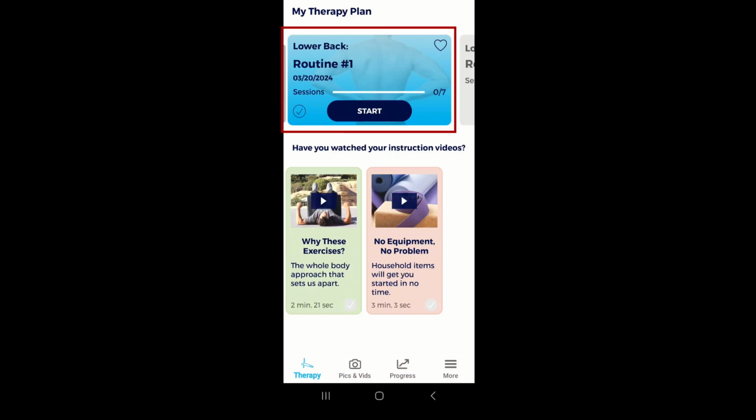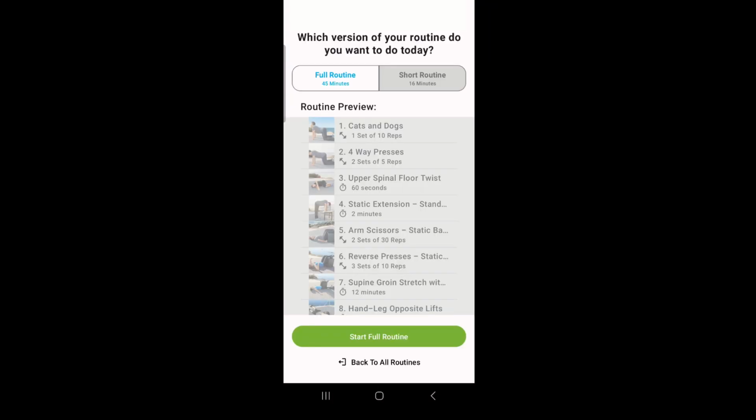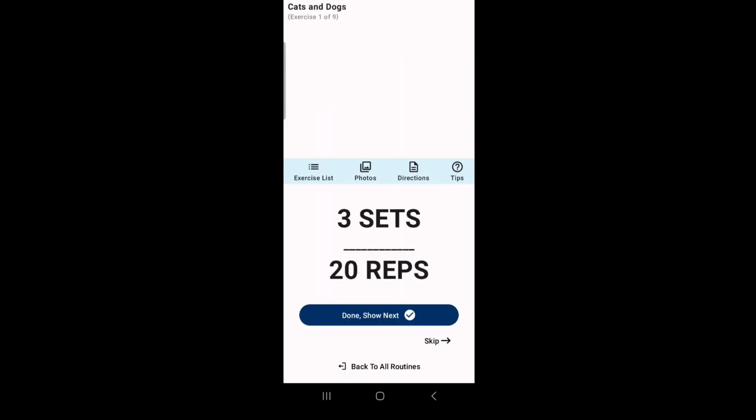To get started with your therapy, tap on the specific therapy routine you would like to complete. When you tap on a routine, you will see an overview of the routine, and also an option to choose the full or short version of the routine. Choose which version of the routine you would like to complete, and tap on the green button at the bottom of the screen to get started.